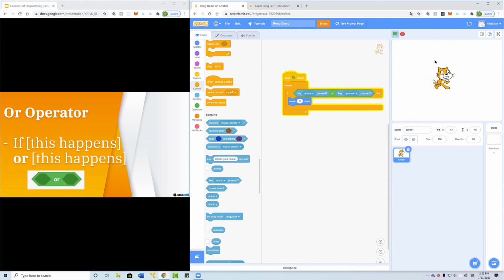And if I only hold down my up arrow key, it's going to move. And if I hold down both, which isn't necessary, but I can do, it's still going to run. So what it's saying is if either this happens or this happens, then it's going to run the code. Only one of them needs to happen in order for it to run the code. Do you guys understand this concept?